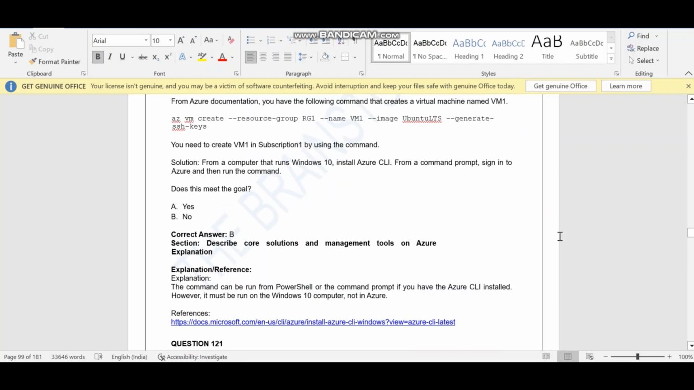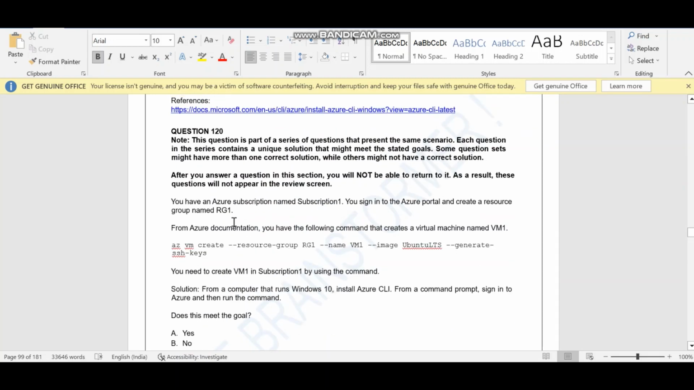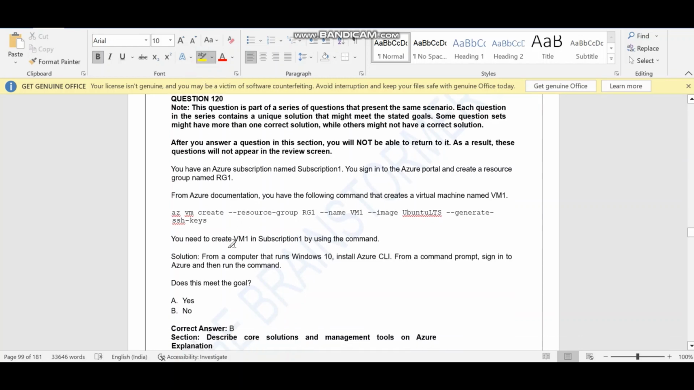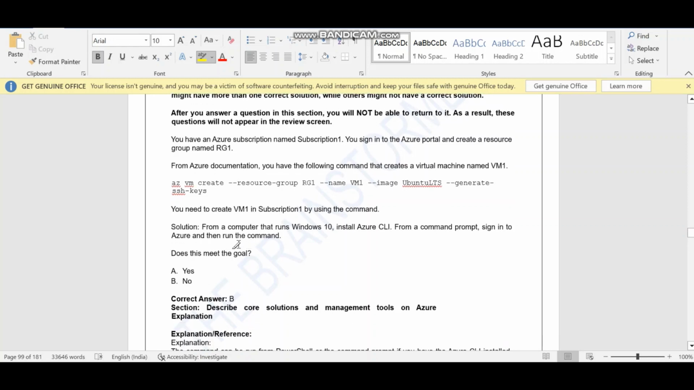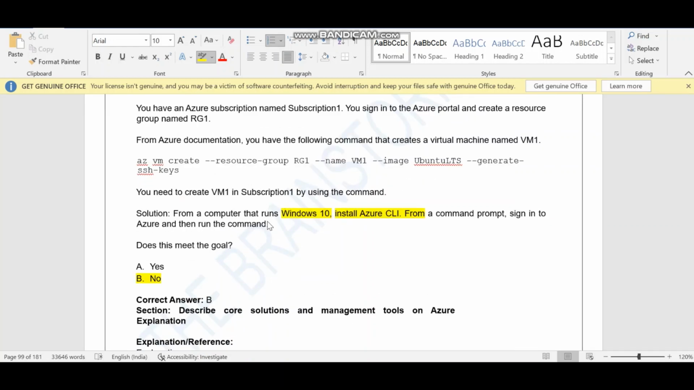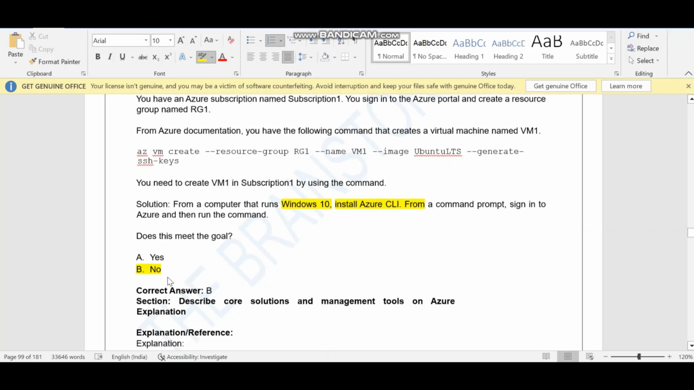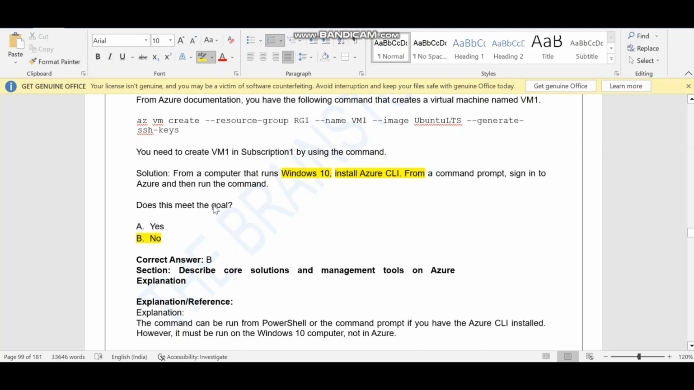From question number 120. You have an Azure subscription named Subscription1. You sign into the Azure portal and create a resource group named RG1. You need to create VM1 in this subscription by using the command solution. From a computer that runs Windows 10, install Azure CLI. From the command prompt, sign into Azure and then run the command. But it will not meet our goals. So option B will be the correct answer, no, because the command can be run from PowerShell or the command prompt.